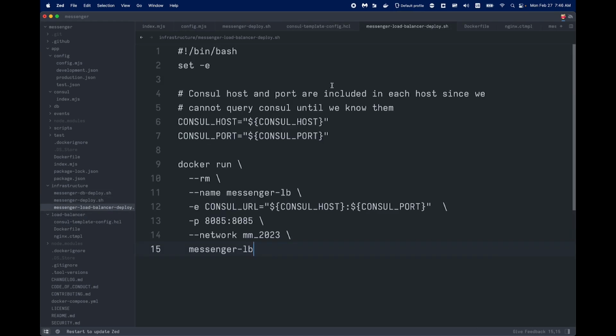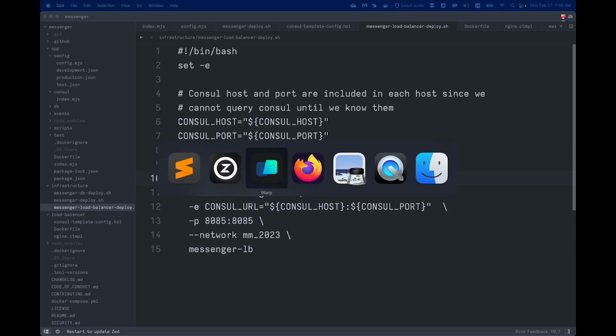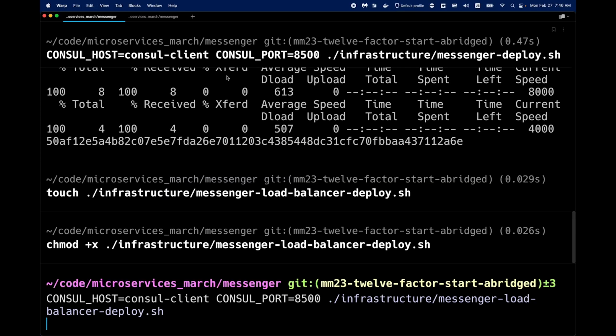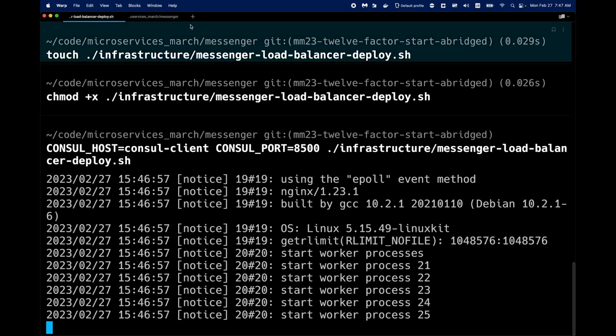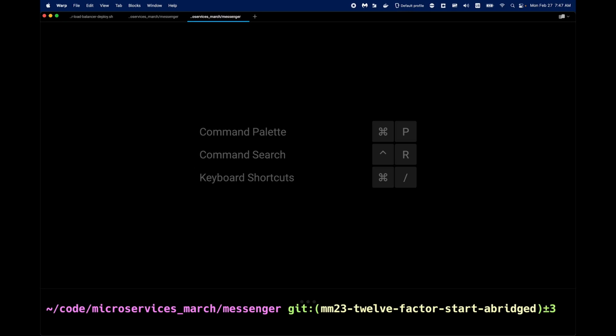We'll create this deployment file for the load balancer and reverse proxy that has the Consul host and Consul port specified. Again, providing it to the Docker container using the -e flag. So with all that up and running, I can start that up. I'm going to ask the load balancer to run on port 8085, and that's up and running. So now we should have everything up and running, and we can finally make a request to our application.